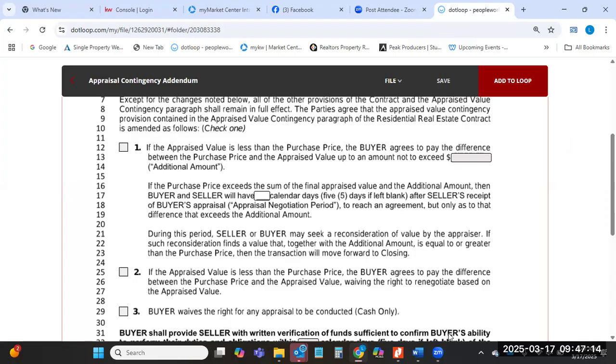During this period, seller or buyer may seek a reconsideration of value by the appraiser. If such reconsideration finds a value that together with the additional amount is equal to or greater than the purchase price, then the transaction will move forward to closing. Wanted to include all of that because it's all inclusive there.